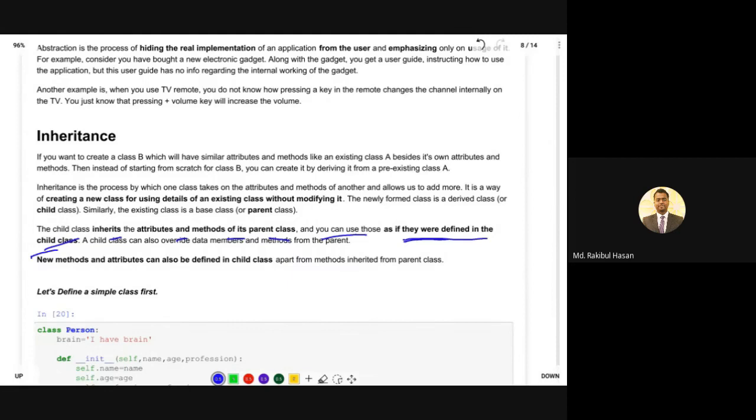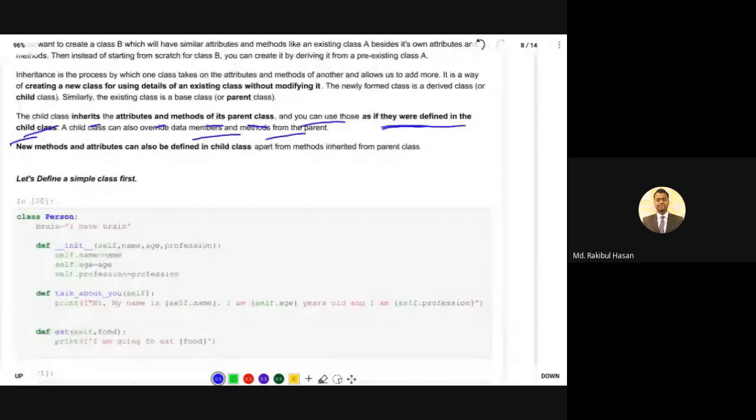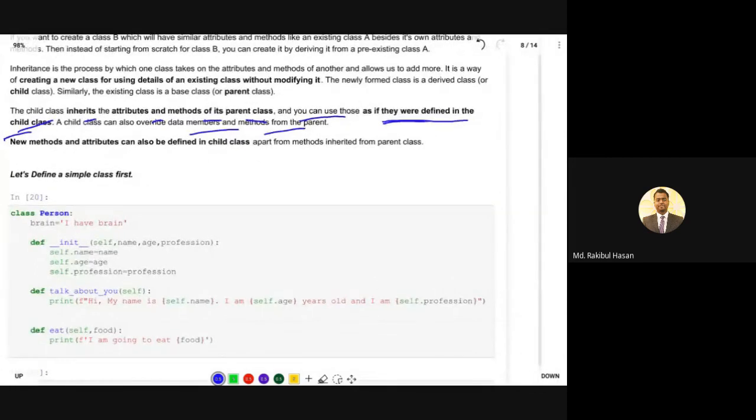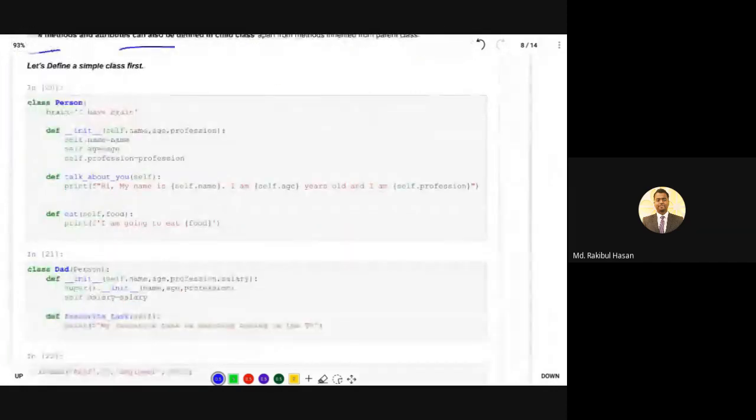A child class can also override data members and methods. We'll be observing this. What do you mean by overriding? Don't worry. And we can also have new methods and attributes. That is completely normal. So let's see the example.